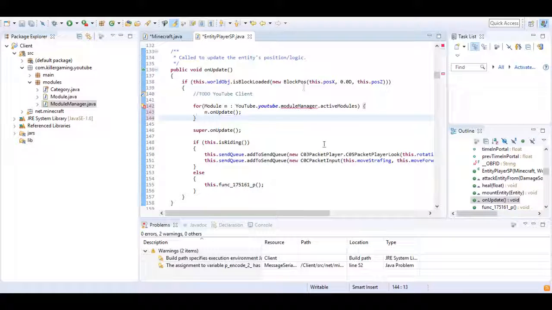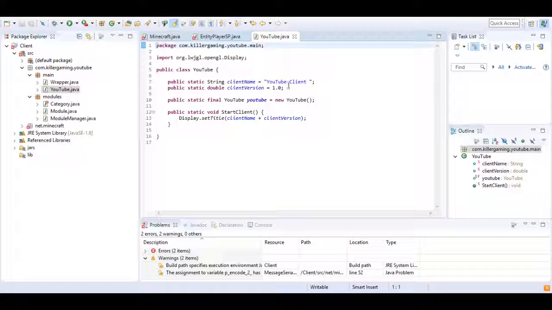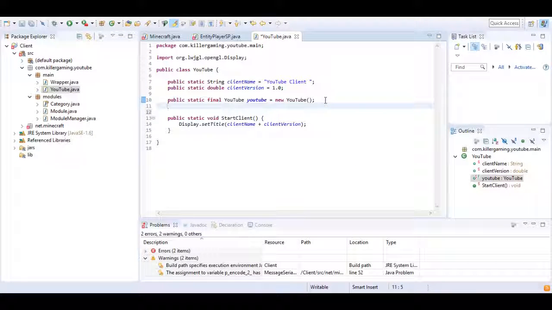Now what we're going to do is we're actually going to go and fix this. So we are just going to save all of this. This will error, do not worry though. So you want to go into your main class, and under this you want to type pub.